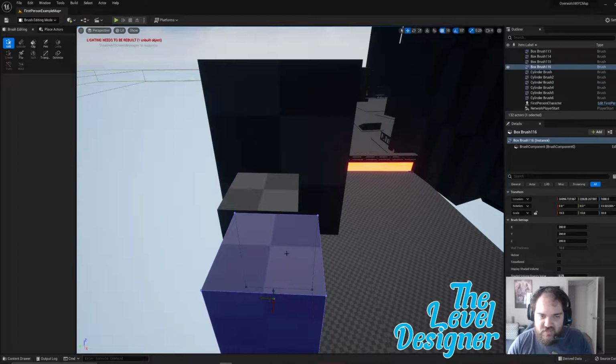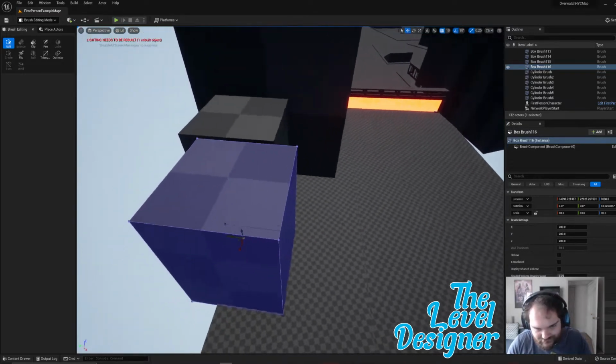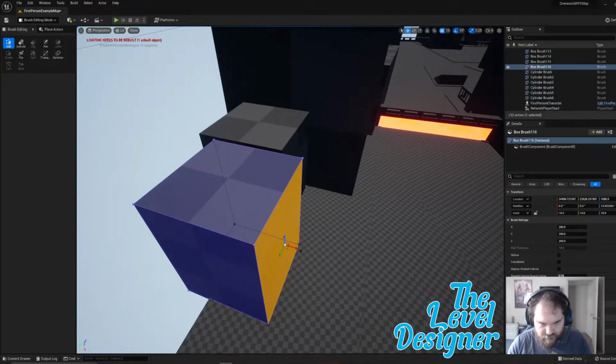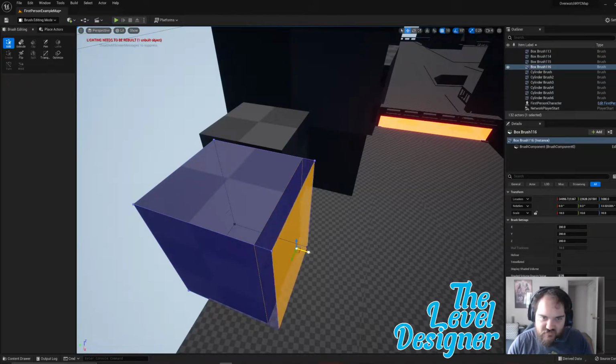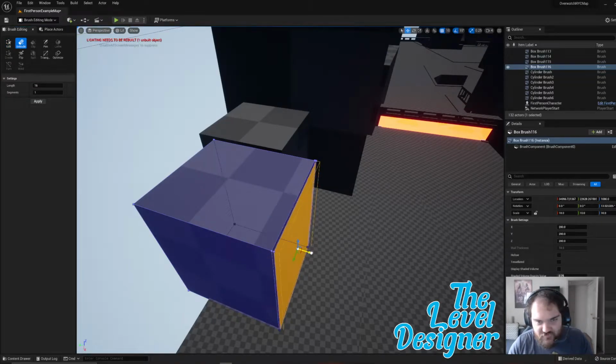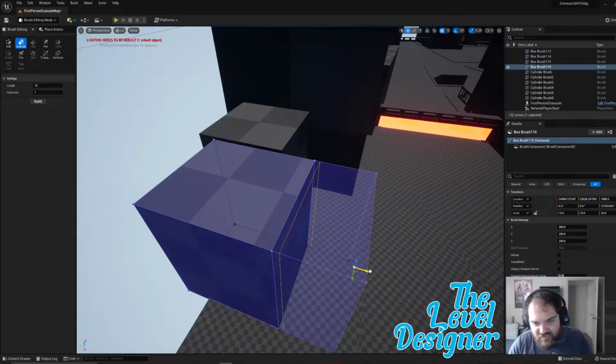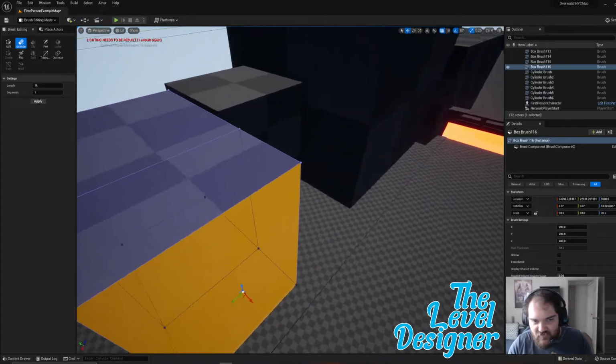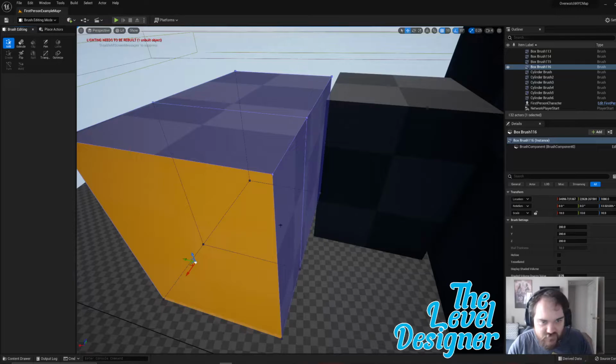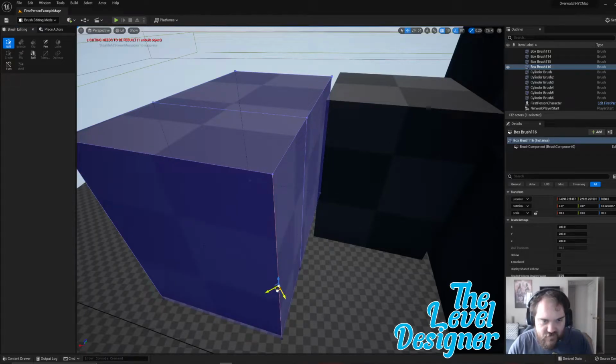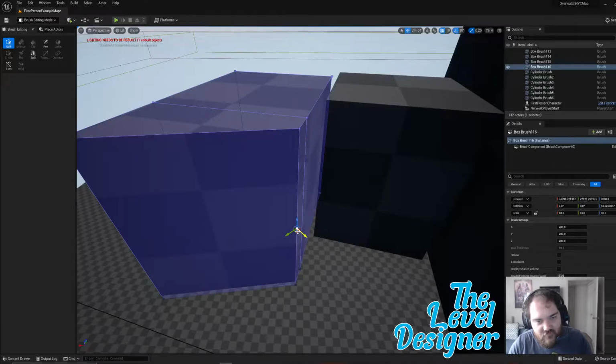Put it here. Maybe keep in a little space. But what we could do is kind of do this. And then we can extrude this and place it more out closer to the sidewalk here. We could also click this and make a little slant. I think we might want to move it that way.